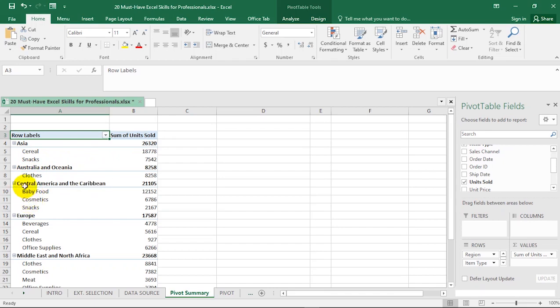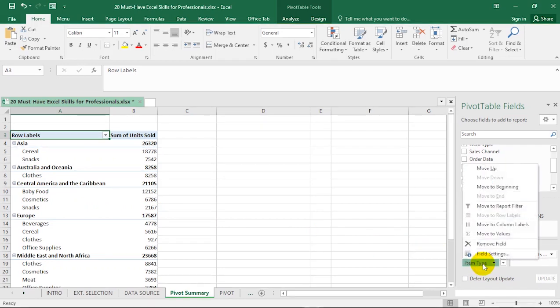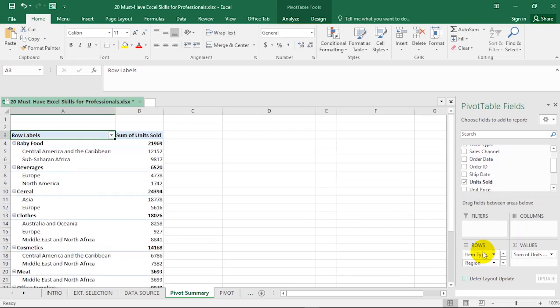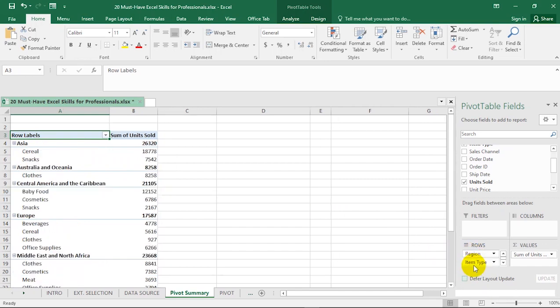All right. So like Australia and Oceania only have clothes sold, but no cereal, no snacks, and all that. Now, the one that is on top actually matters. In this case, it tells you that region has an upper hand over item type. Now, supposing you go ahead to move item type to the top, you notice that it will categorize it such that for baby food, the only two countries that are under baby food is this, right? But let us move this down.